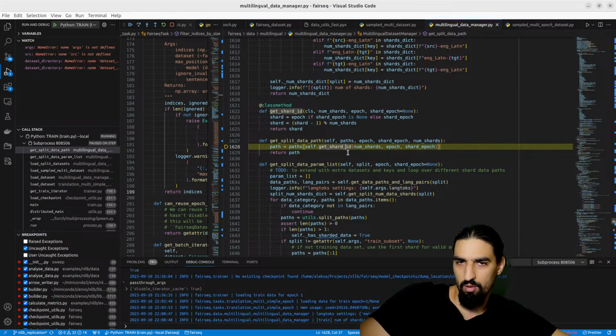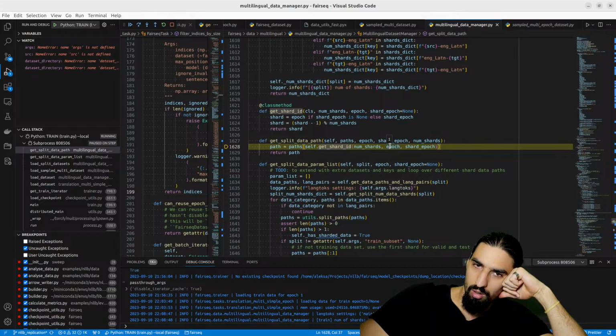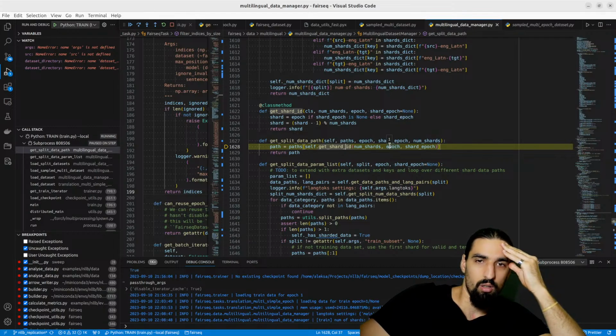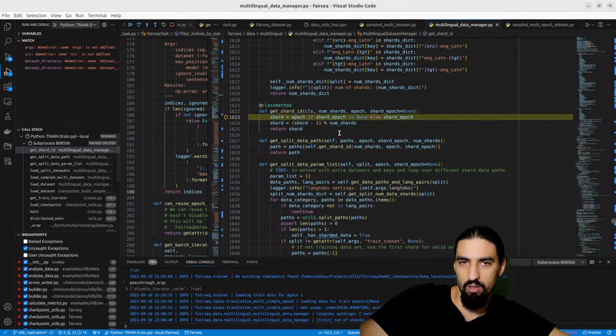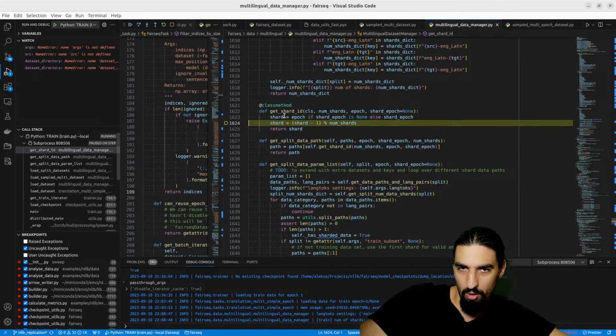It works by, if shard epoch is none, which it is, then we retrieve back epoch. Okay. So could it be here that number of shards is always going to be like this? Shard epoch is always going to be none. Ah, okay. Okay, wait. So we get what? Because this is none, we retrieve back the epoch, and that means this will be going up and up every single time, right?